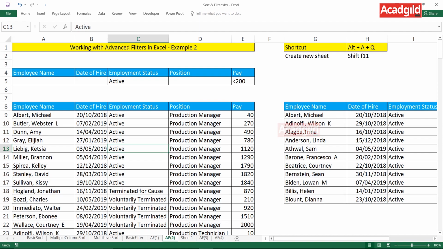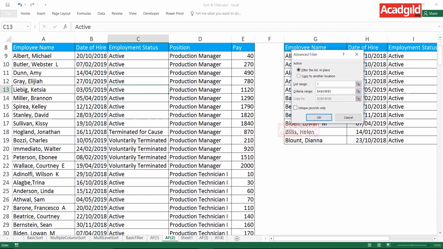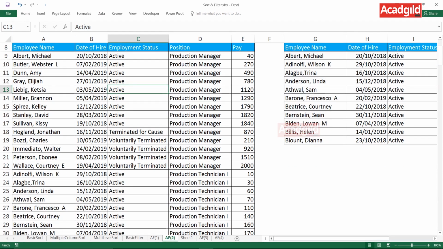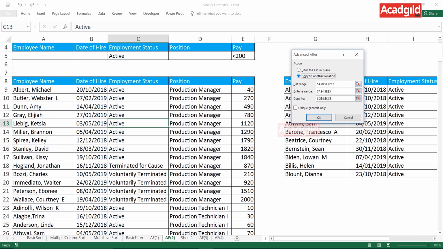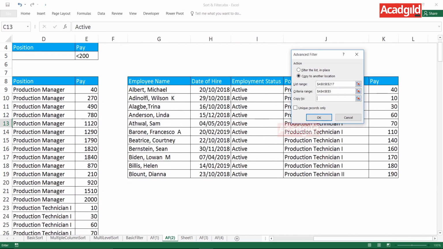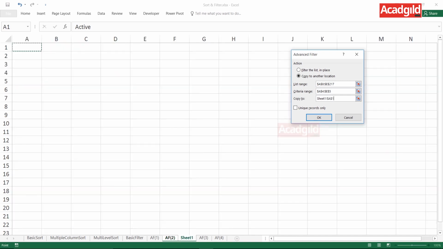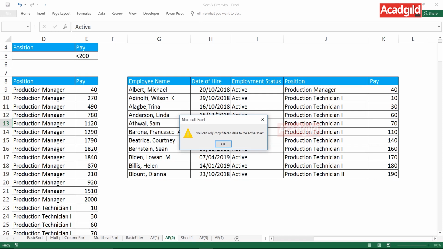Keep the cursor in the data, Alt A Q, and now the dancing ants are selected and criteria is already selected. Simply copy to location. I need to change the copy to location to the new sheet. So I'll go to Sheet1 and select some cell over here. Now once I click on OK, I'll get an error message. What this error message says is, you can only copy filtered data to the active sheet.